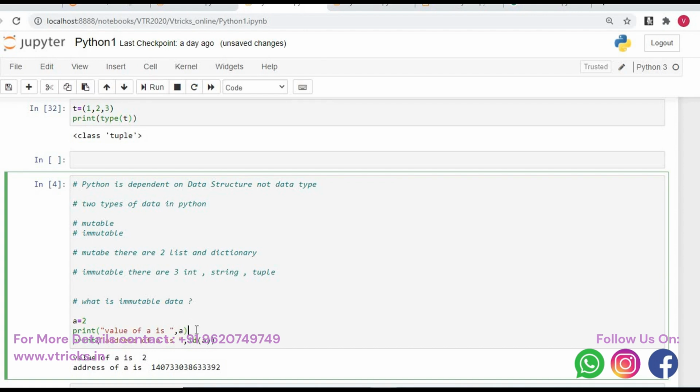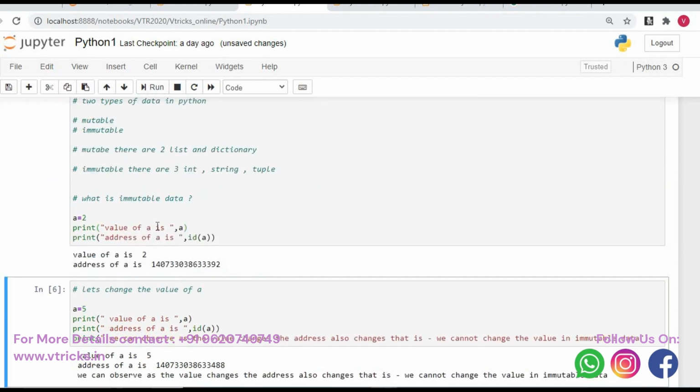Then we will see one more function, called the id function. Here we say print address of a is, then I say id of a, which gives the address of a, some particular location. I'll run this code. The value of a is 2, and the address of a is this particular address. It says the memory location where a is stored. Don't worry whether this is registry memory or RAM. Let's understand it's some particular memory address.